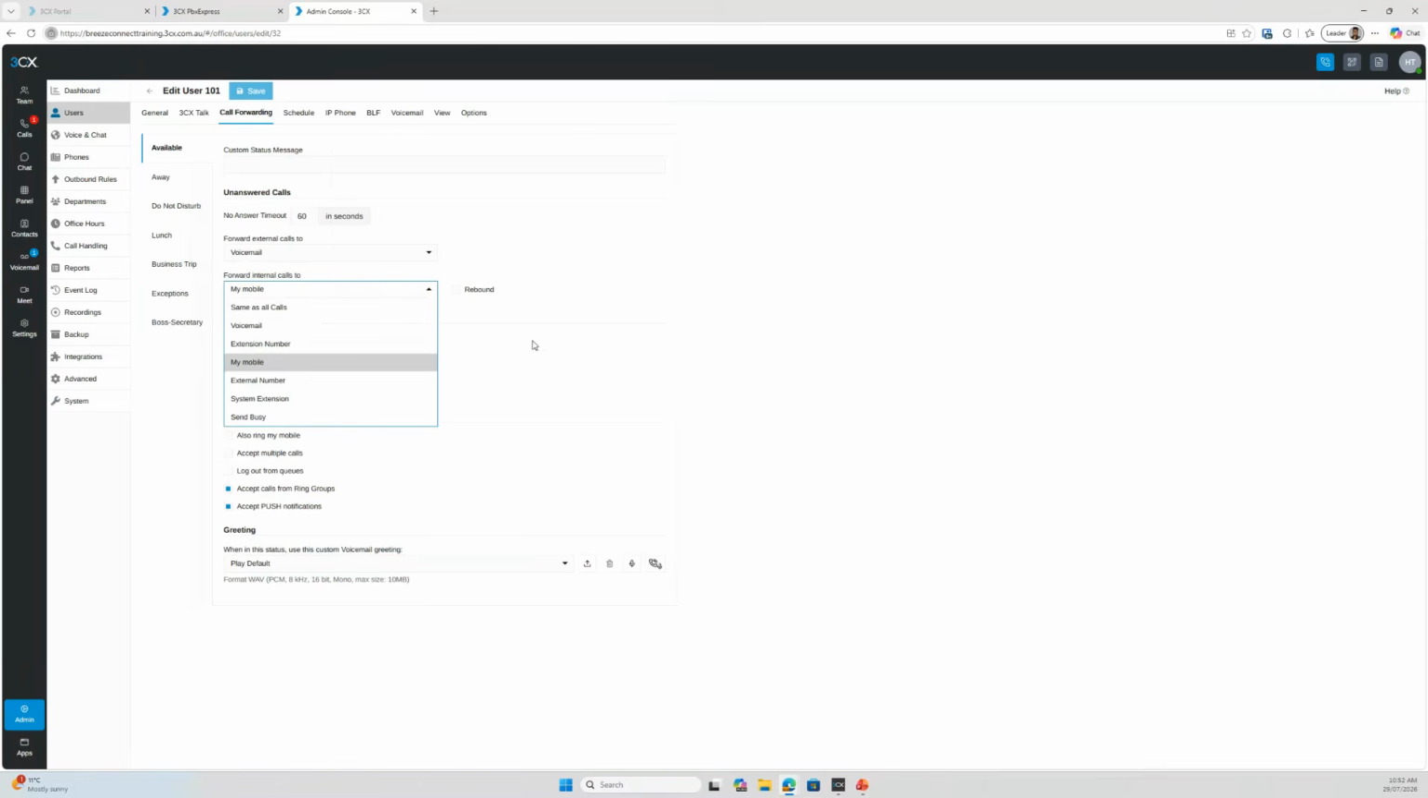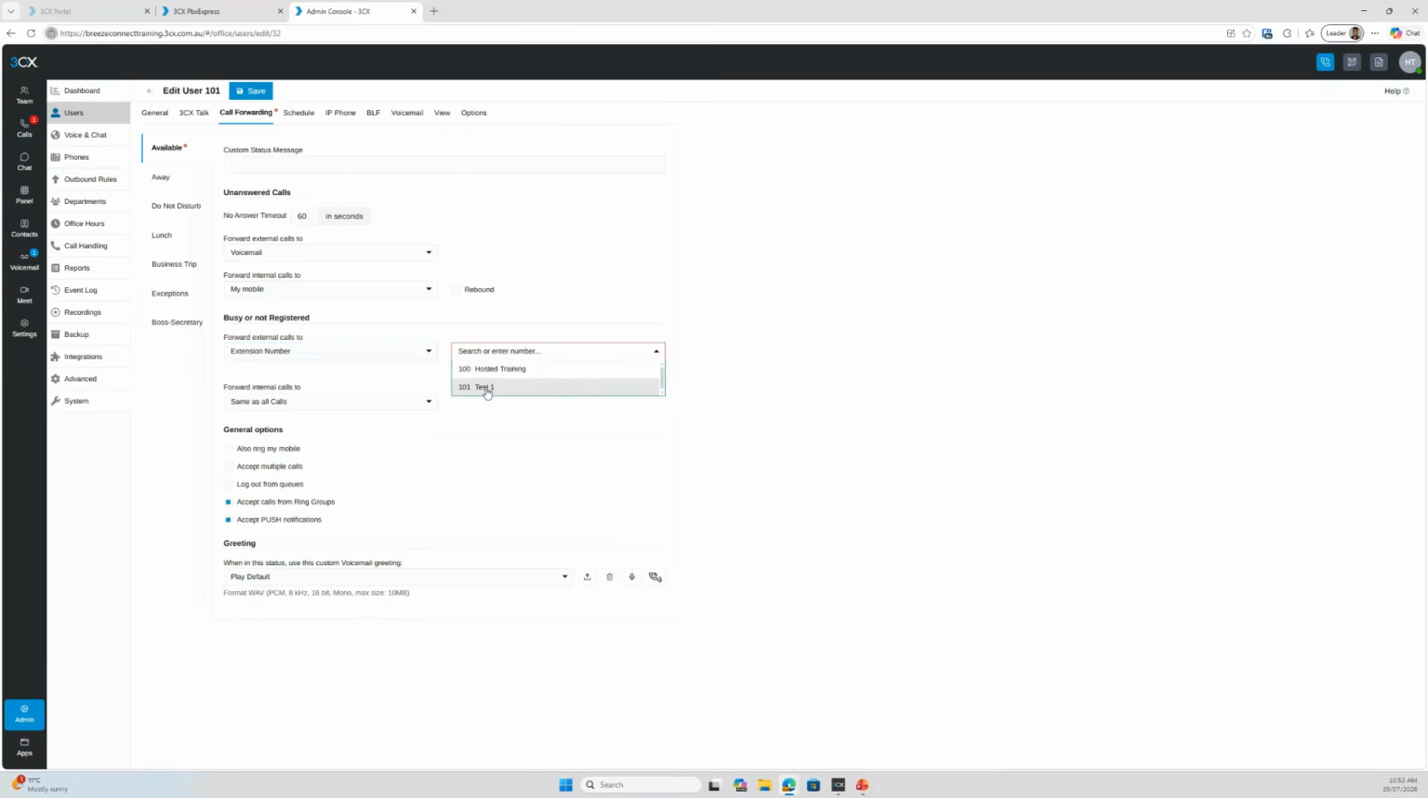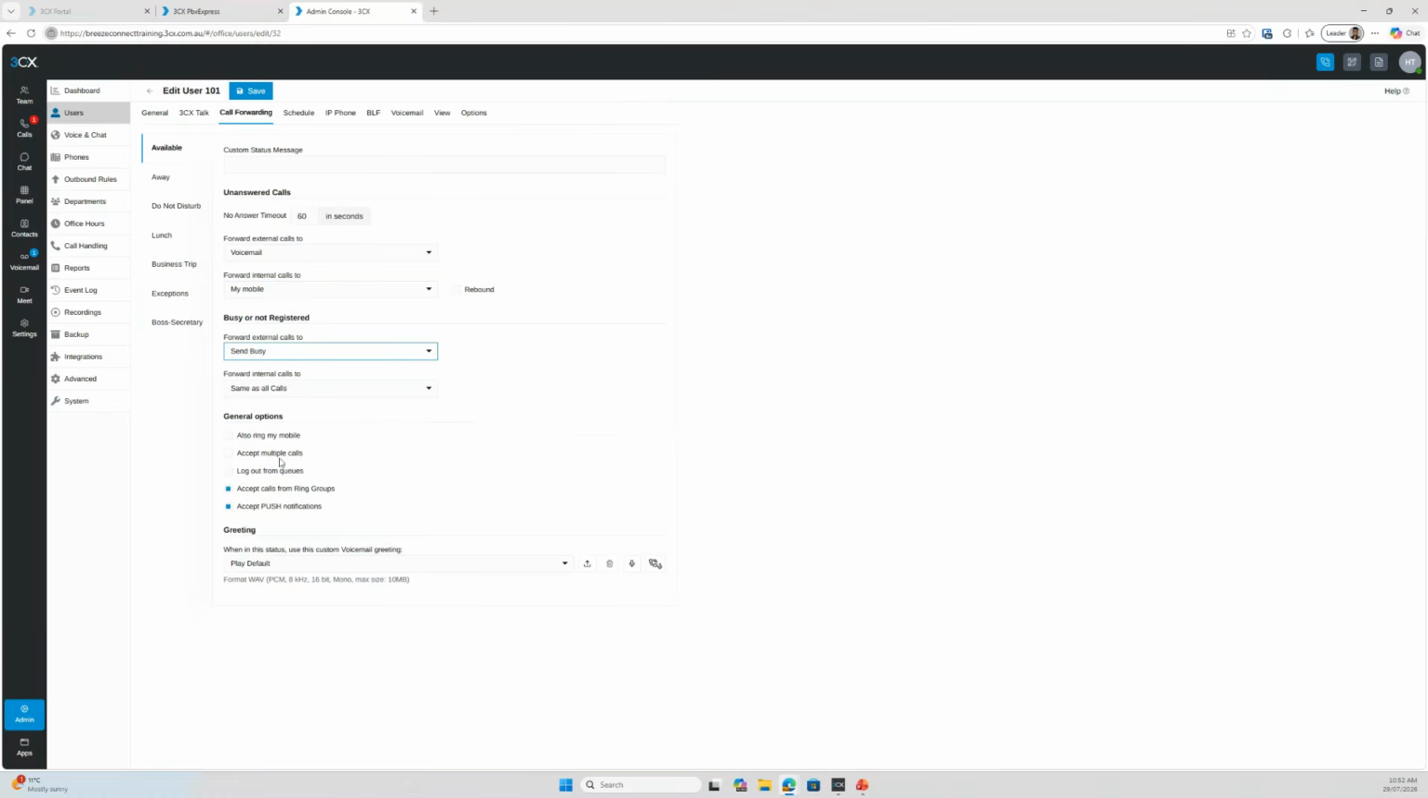Internal calls need to go to my mobile. And if my extension is busy or not registered, it needs to go to, let's say, a different extension. You can do that, or you can send busy, or same as all calls. So depending on the time and the customer's requirement, you have the flexibility to choose those options directly.